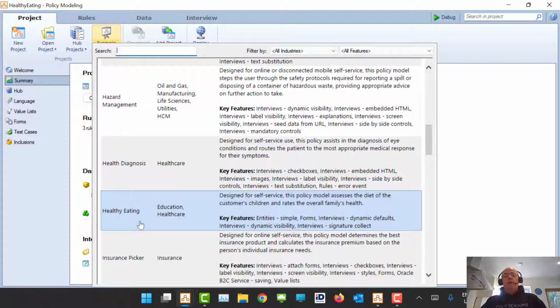But before we go in there, I want to just call out the key features that you can see here. Entities. So the big deal here is that this is a good opportunity if you're new to Intelligent Advisor to look into and understand the concept of entities and relationships. It also has some, shall we say, less common features, signature collect, and it also uses a lot of dynamic visibility to ensure that the right information is displayed at the right time.